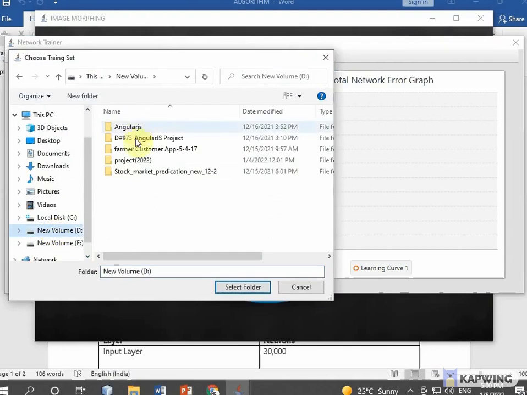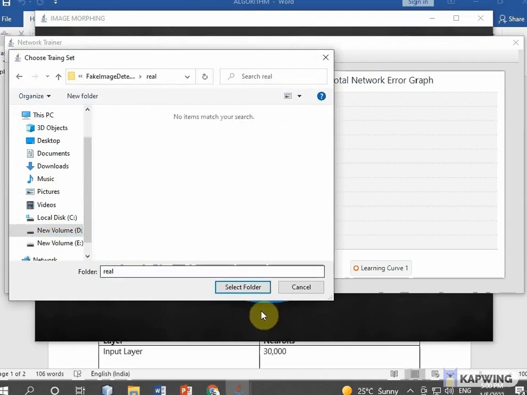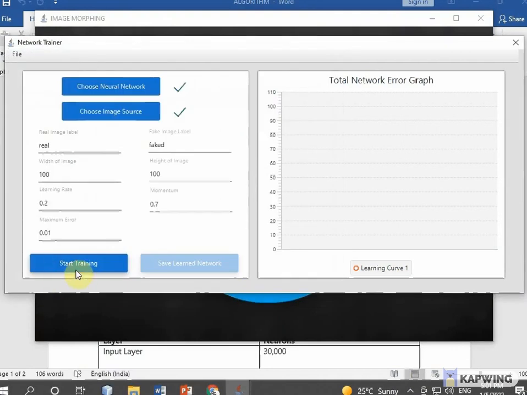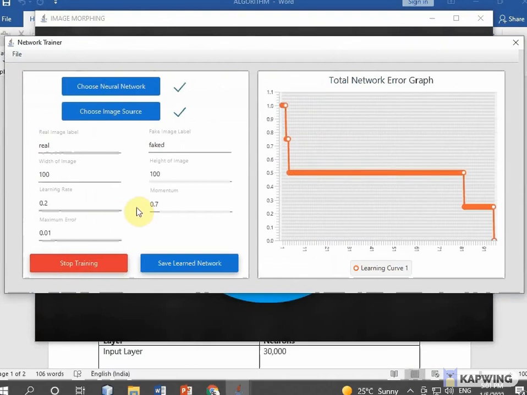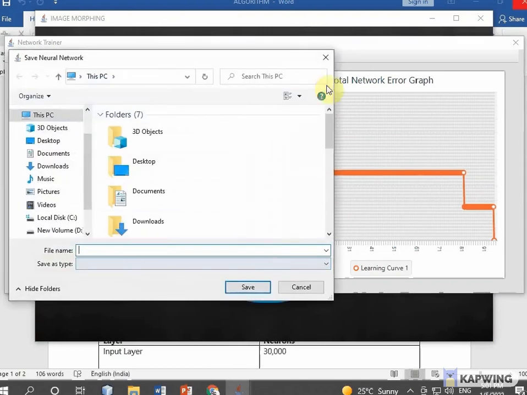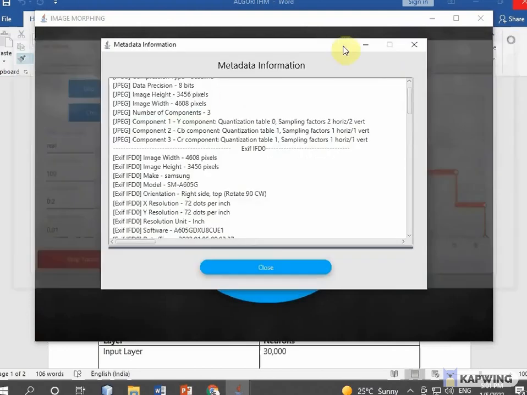Here, for real, I'm taking just two images. If I take more images, it takes more load, that's why I am taking just two images. If we want to save this learned network, we save it. If we want to choose another training window, we will select it. I am closing this.